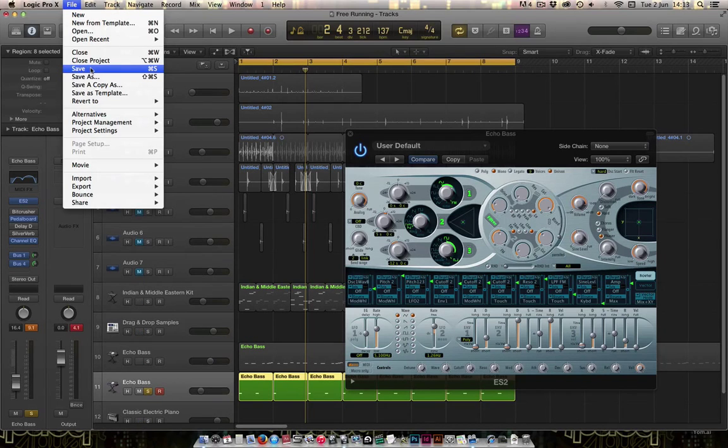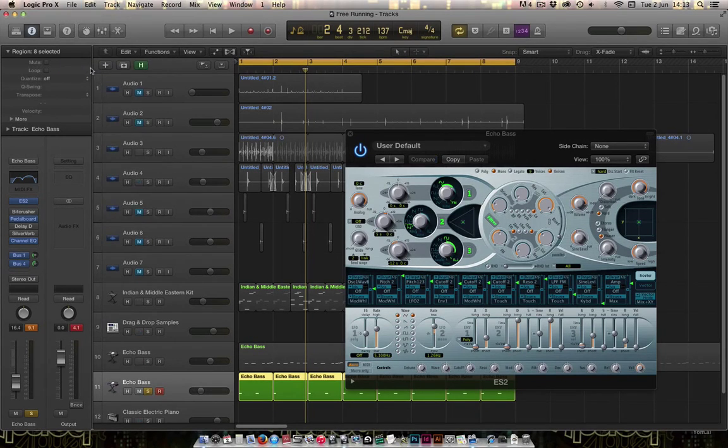I cannot stress to you enough: try and save your work as regularly as possible, and especially if the thought occurs to you, oh, maybe I should save what I'm doing, just do it. If you think it and you don't do it, I guarantee you it will crash, or something will happen. You'll get a power cut, and actually Logic X does have a backup.